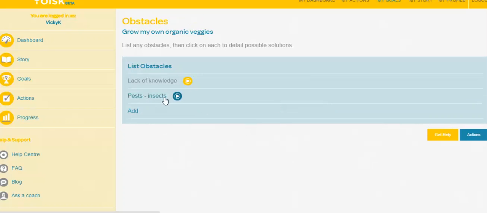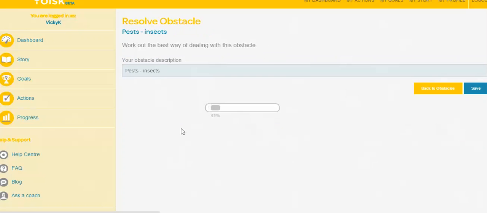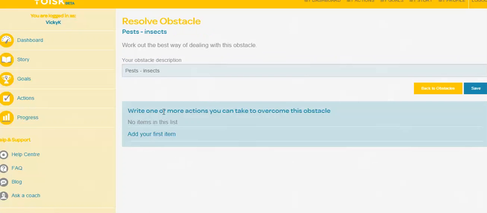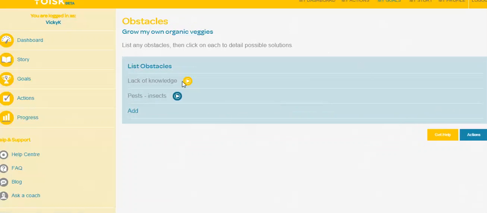And again, with the pests and the insects, I need to have a think about what I need to do about that. But actually, I'm not going to add anything to that because I think when I do my research, I will also naturally be looking at insects and pests. So I'm just going to save that one. Okay, so now I have finished adding my obstacles. I'm ready to go through to actions.